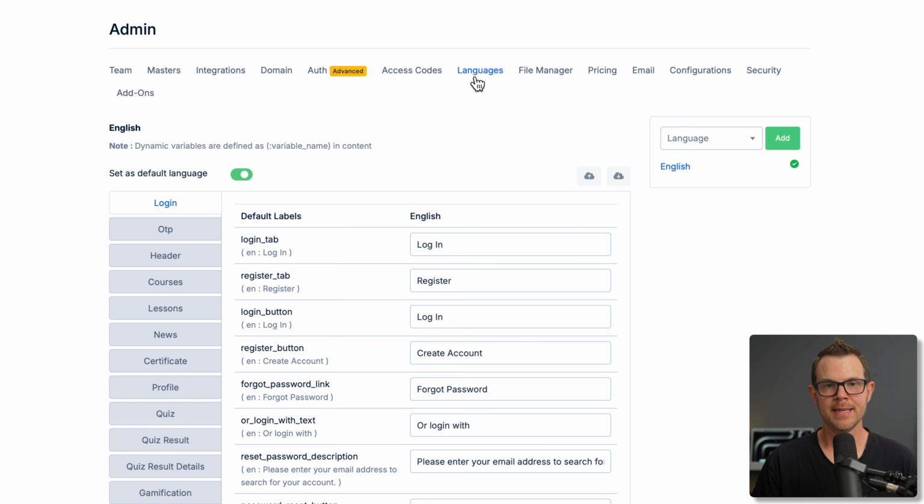Languages, this is where we can do our translations for the tool. So right now I've got English set up as my only language, but if I wanted to add another one, let's say like Spanish, I could go ahead and choose that and then hit add.